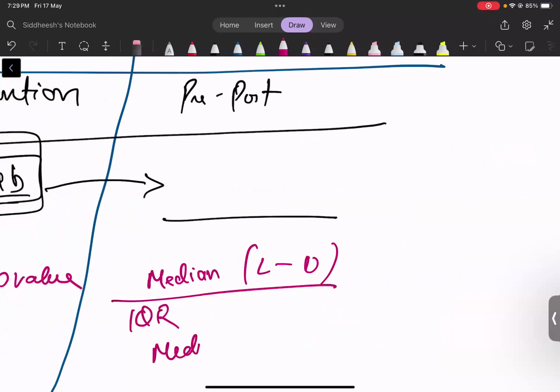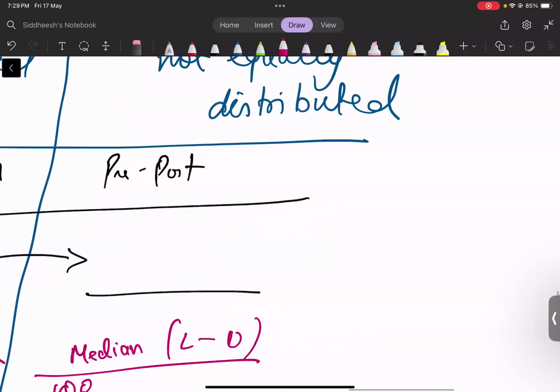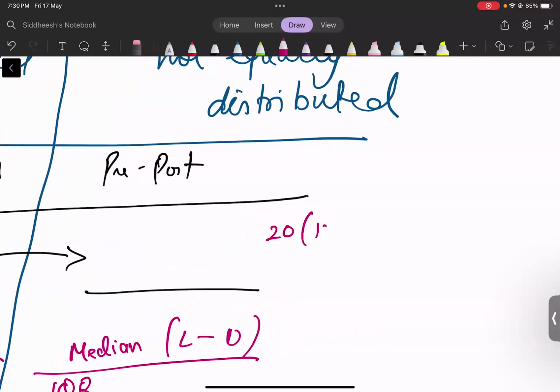So first is what? A median. That is your 50% of the data value, with 25% and 100% of the data. That is the lower and the upper value. Correct? So you will report data like this. Suppose 20, 10, 50 with some p-value, whatever you are getting. So this is how you have to report data with the unequal distribution.